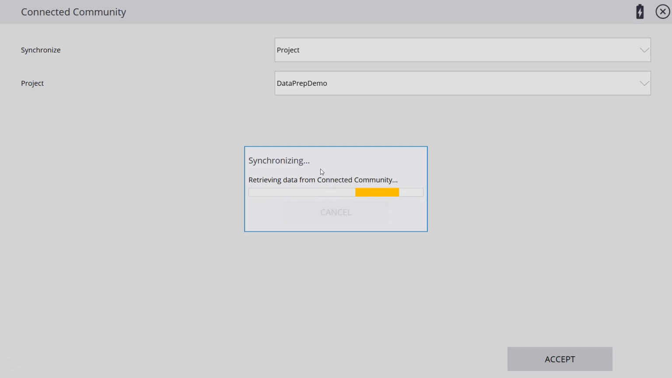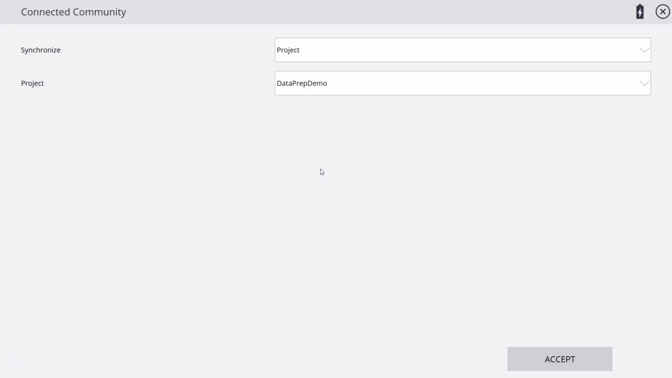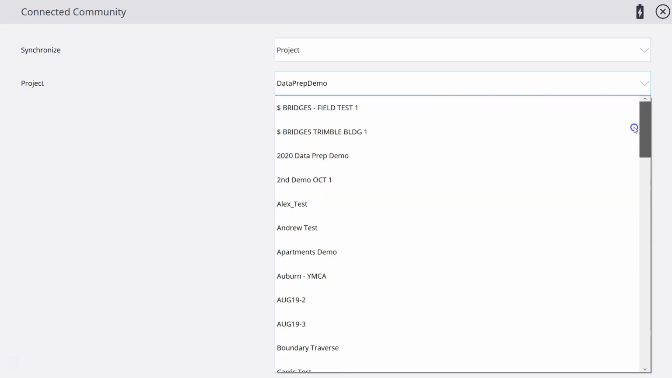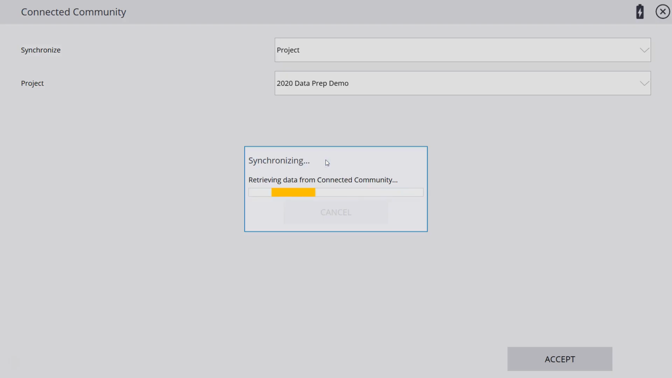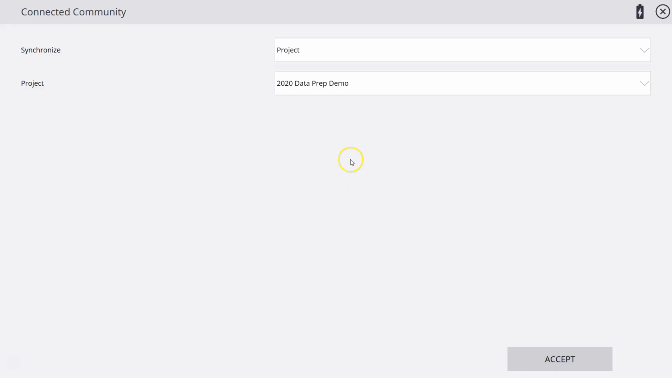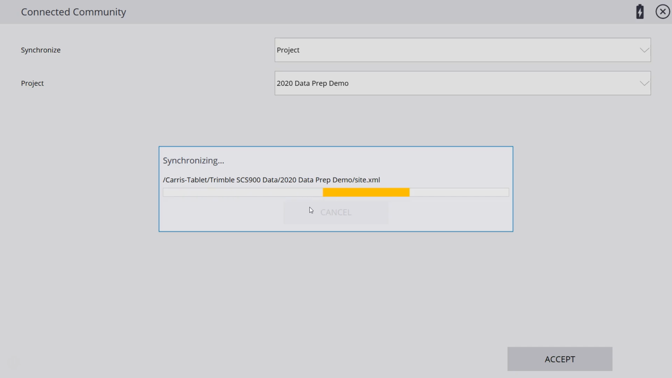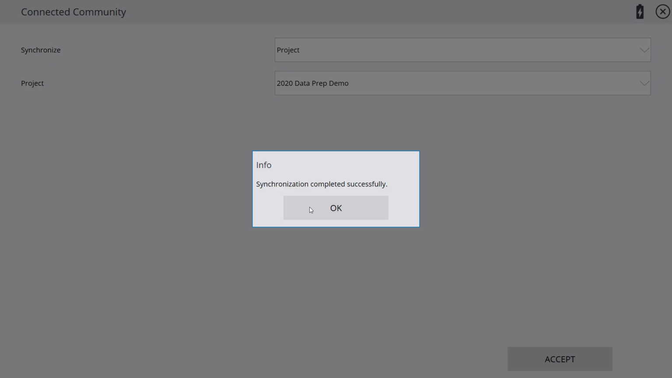It's going to go through, it's connecting to the Connected Community, and it's looking for my data. This may take just a couple seconds, and now I can come up here, scroll up, and there's my 2020 data prep demo. So there's my project that didn't exist in here until I did the synchronization. So now I'm going to synchronize, and we'll go ahead and accept that. And so you can see it's pulling down the control points for the project.